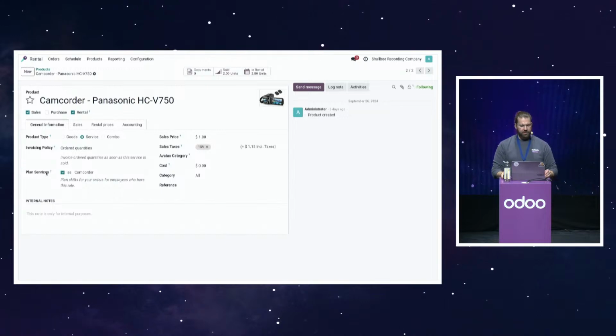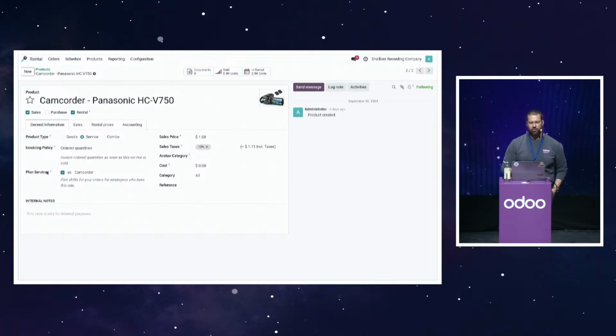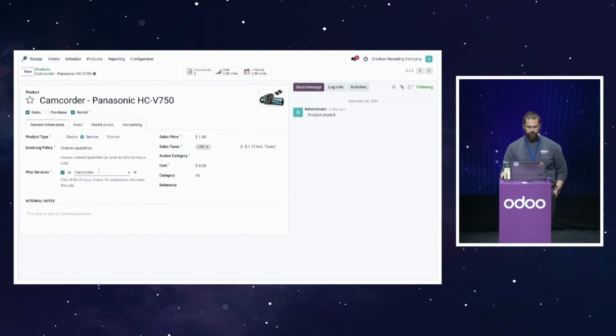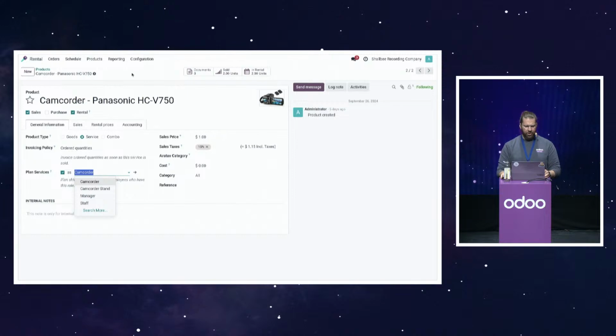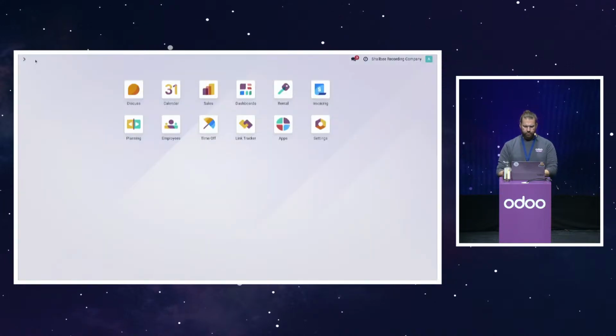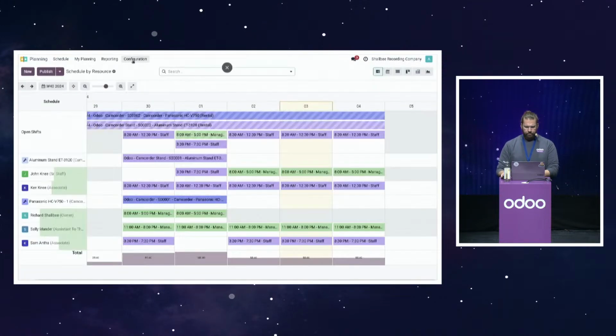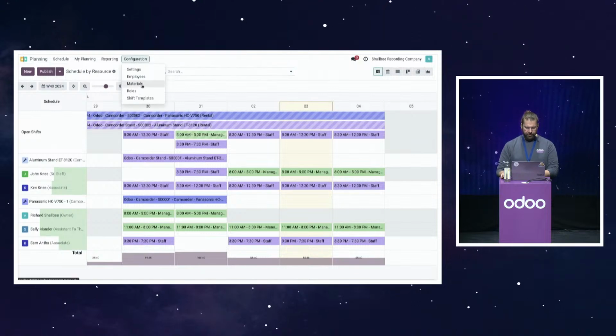We have this planned service feature here, which you need to have Sales installed in order for it to appear, and it needs to be a service. And essentially, you need to specify what kind of resource it is in this instance. So I'll actually show you before I go ahead and do that. Go back to planning, configuration, and materials.